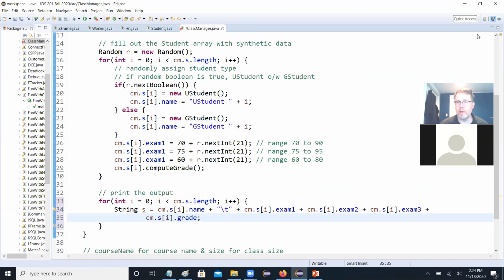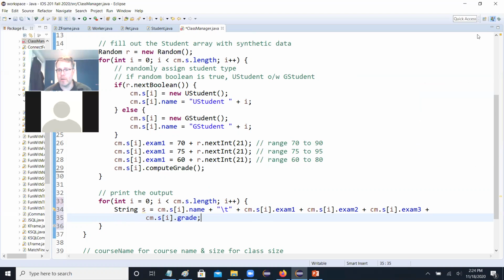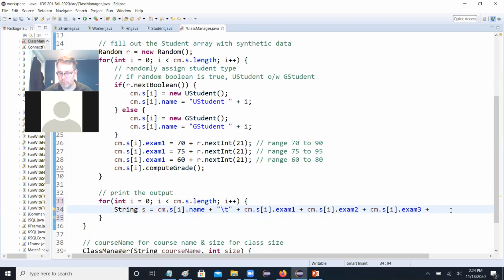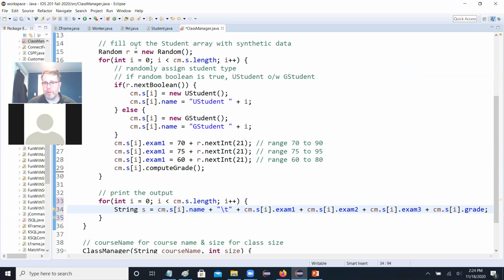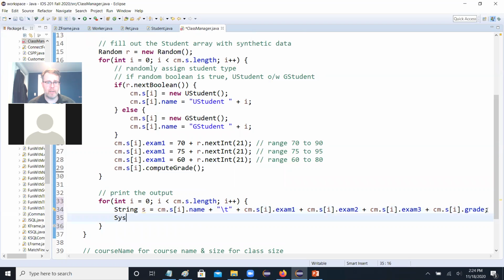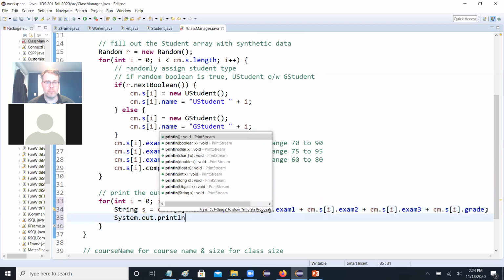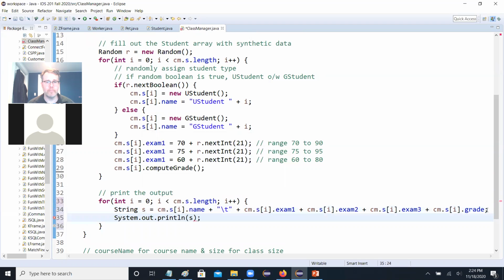I can just put it all on one line, I guess. I just didn't want to. It gets a little long. Okay, but it fits on one line for me. That's fine. And then for each of those, that's what we're going to print out. So we're going to print out System.out.println(s). Okay, so let's see how this goes.